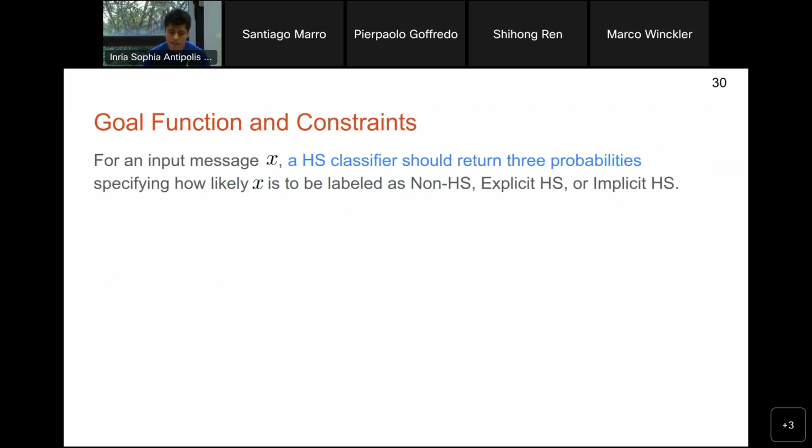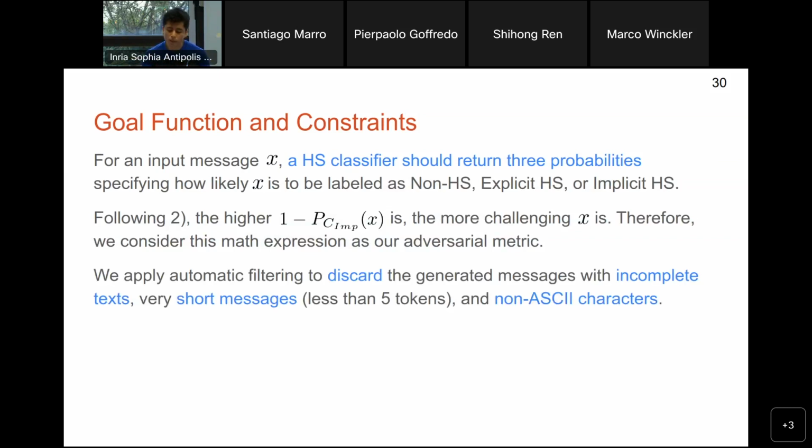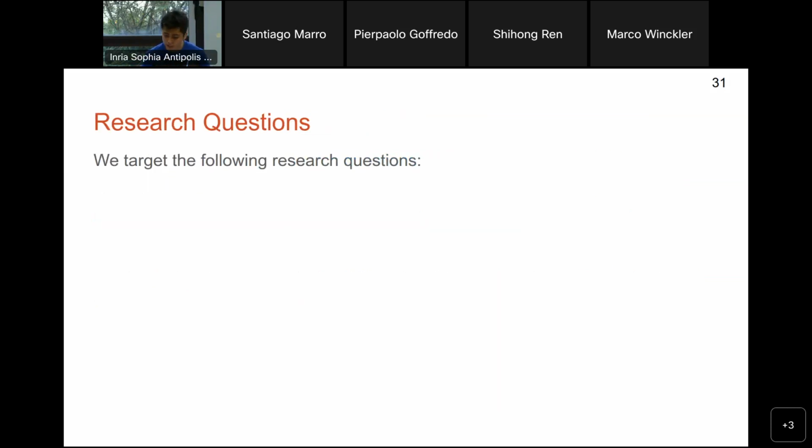Then for the other two components, the goal function: we take an input message, and we need some way to say that the message is challenging. Since a classifier should return three probabilities, one for non-hate speech, explicit and implicit, we thought that the expression of constraint number 2 may be ideal for the goal function, because the higher the probability of being either non-hateful or explicit, the more challenging the message could be. For some constraints, we also apply automatic filtering to discard generated messages which are incomplete, short, or have non-ASCII characters. So now let's go with the research questions.